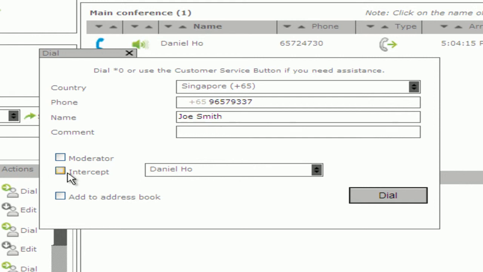The Intercept checkbox here allows you or anyone else in the meeting to speak individually with the participant before connecting them into the main conference. Use this feature to ensure that you are reaching out to the right participant before placing them into the conference.